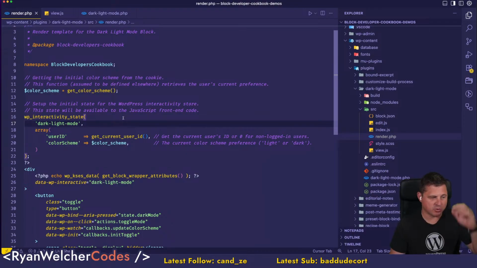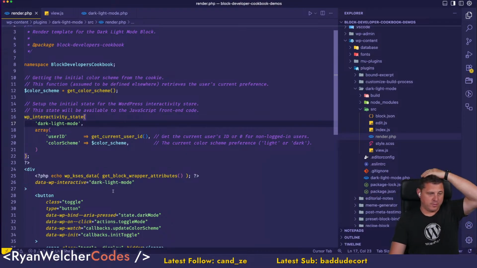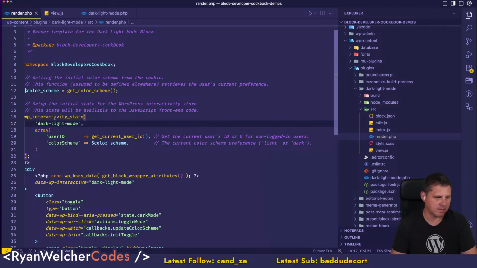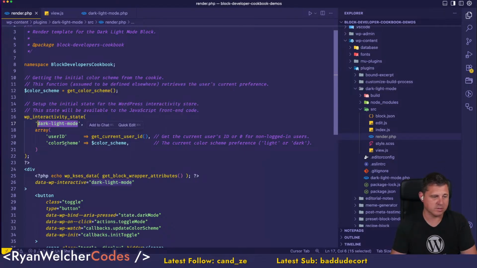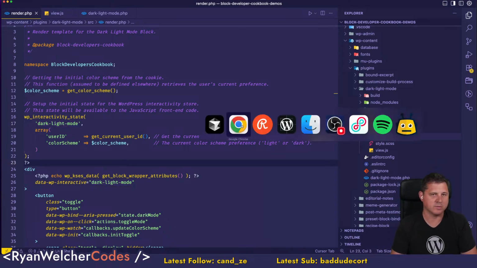And then what we want to do is set up some initial state for our application here, our little app. And so this is coming from PHP. So this is our store name, and this is going to get some initial state. So the user ID is going to get the current user ID, or 0 for non-logged in users, and that's what that returns. And then our color scheme is going to be whatever color scheme it is.